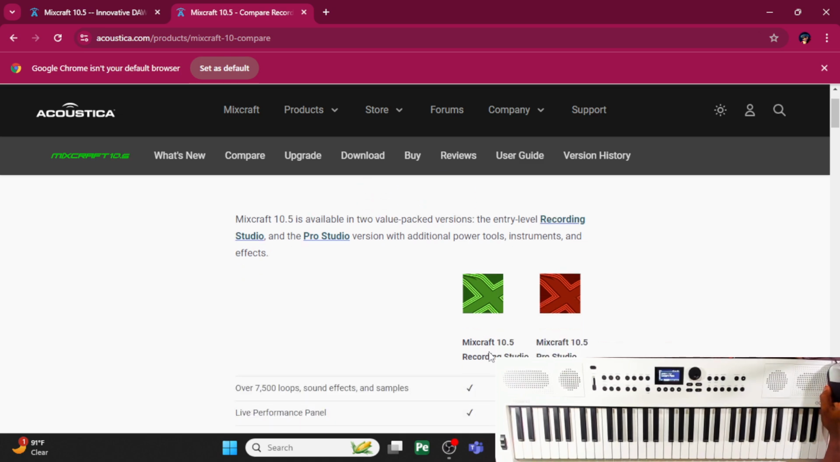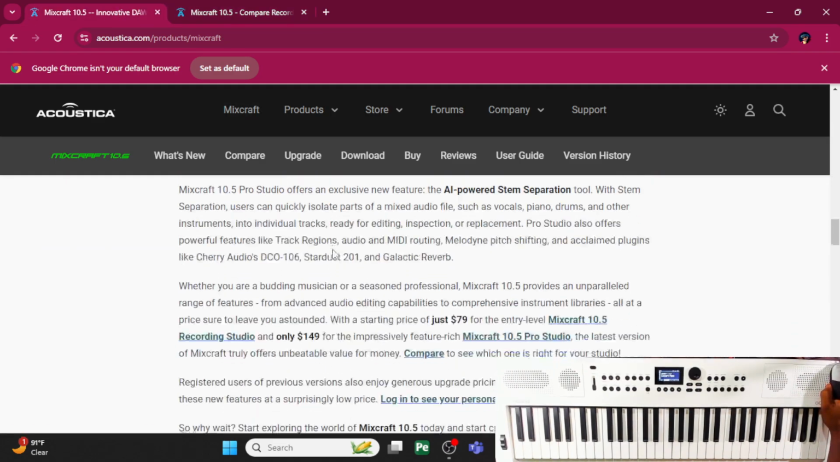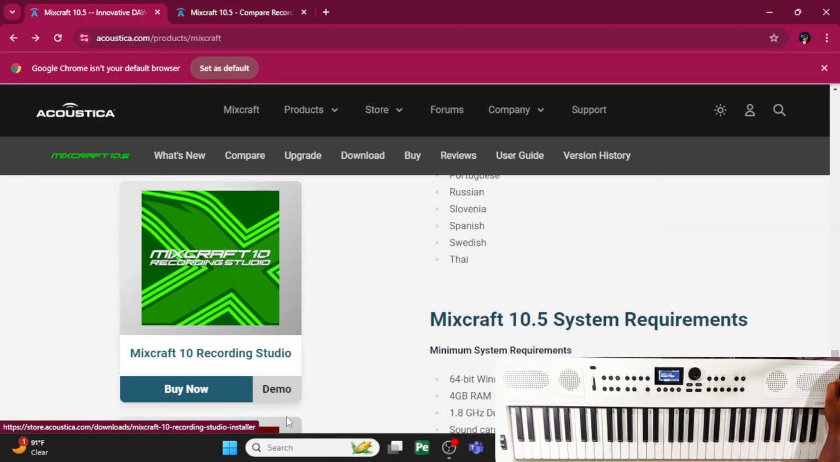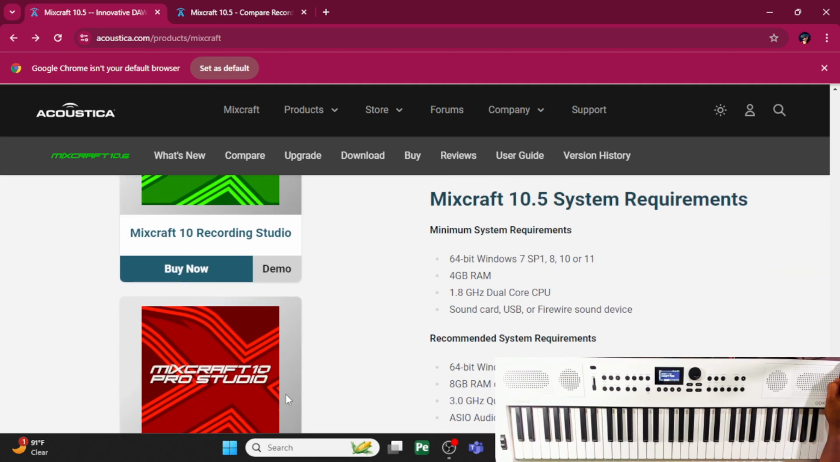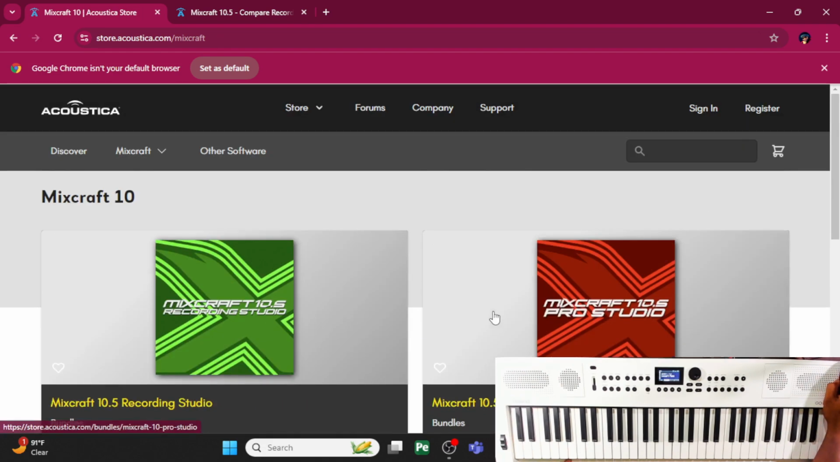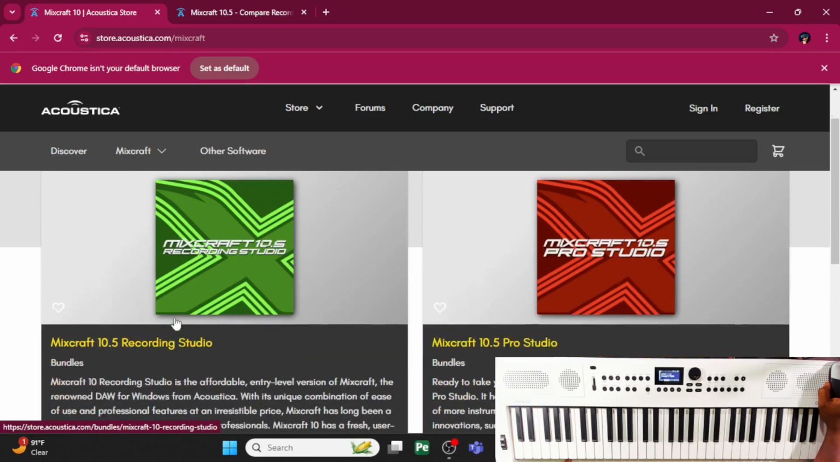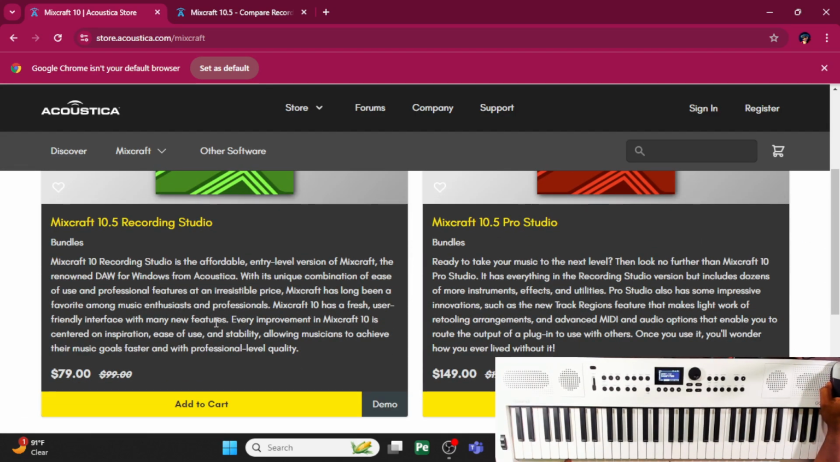You can start with the demo version, which is free. The free version has limitations, but it'll give you a good idea of what it can do. Okay, so if you go over here to this page and you take a look at the price point, you can get the demo version. You know what? You probably want to get the demo version first anyway. And then if you decide to buy it, you'll find that the pricing is $149 for the Mixcraft Pro Studio and $79 for the Mixcraft 10.5, and they're showing you that you're getting some money off.